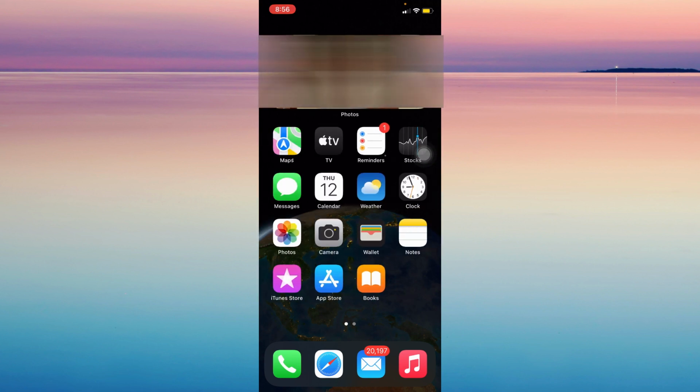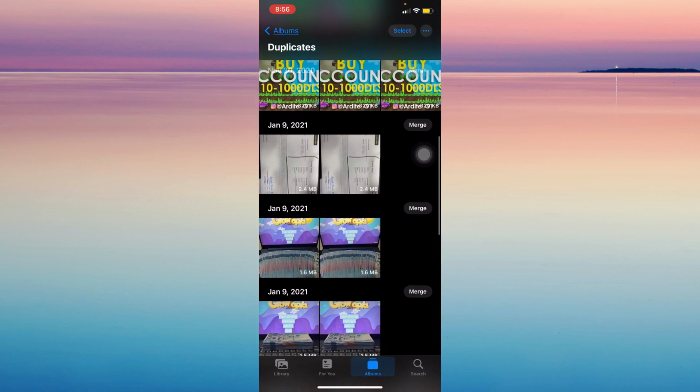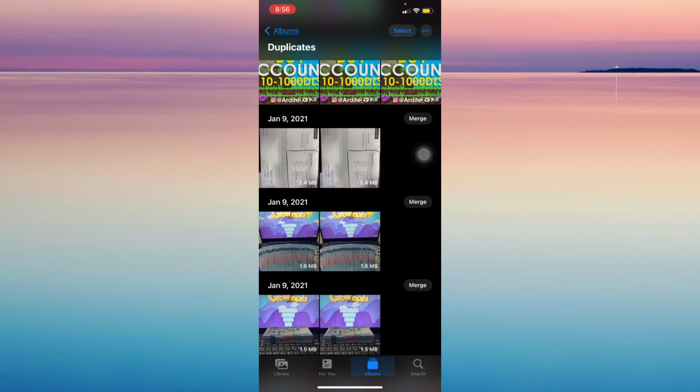The first step is to go to your photos. You'll want to go to Albums, and under Utilities, tap on Duplicates. In some cases, you might not see this option, maybe because you just updated it or you haven't yet. But if you do, proceed to the next step.